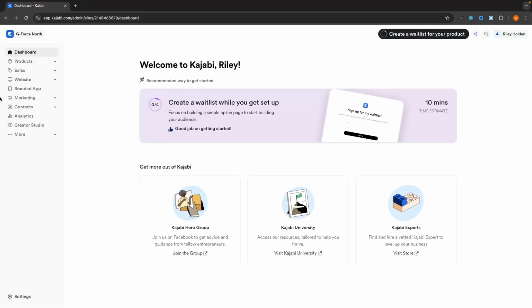With all of that being said, you now know how to create products inside of Kajabi, set up your entire sales funnel, and also set up your email marketing so that you can send out emails on autopilot. So that is my Kajabi tutorial.